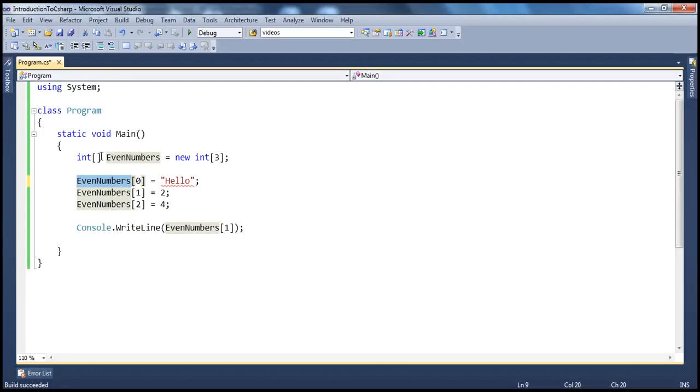We will realize the advantage of being strongly typed later when we compare arrays with other collection classes that are available within .NET Framework, which are nothing but lists, and generics, etc.